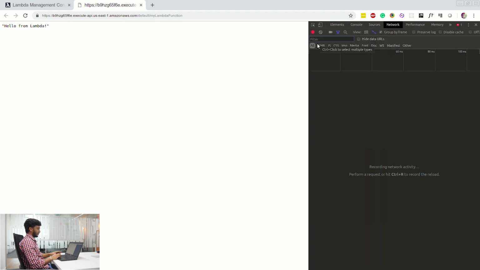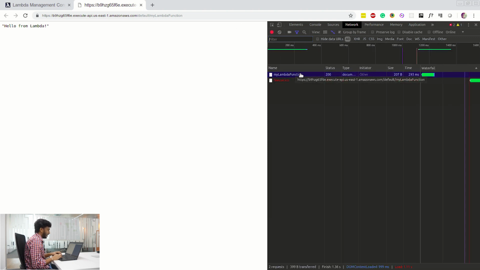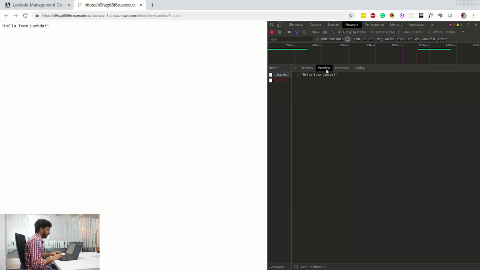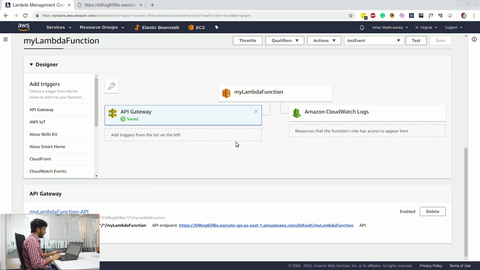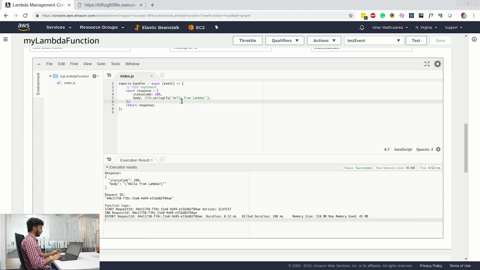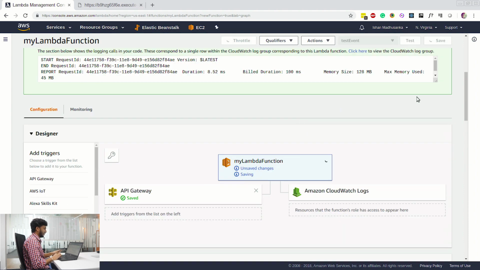Actually, on the network tab, if you see that, I pressed F12 to open the network tab. If I refresh it, I can see the response is the same, and we have received a 200. So just for fun, we'll change the response a little for now. Let's add this tutorial part, and we're going to save it again.